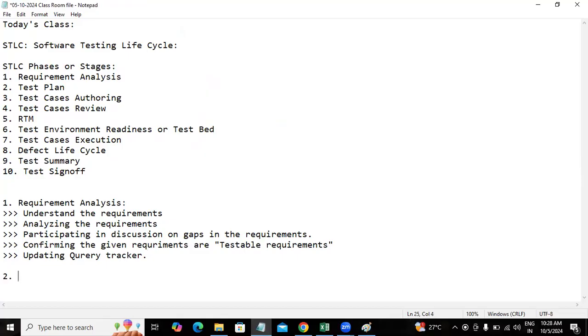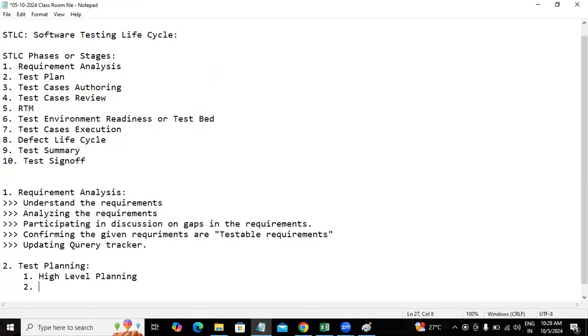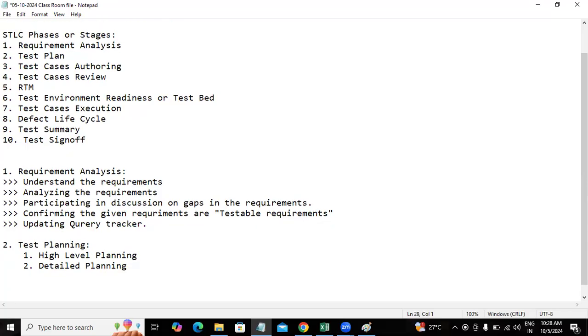Now the next one, test plan. In test planning, we have two types of planning, guys. One is high level planning, and the second one is detailed planning. High level planning and detailed planning.